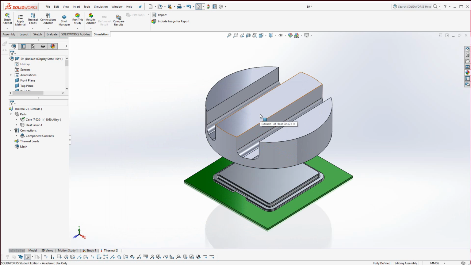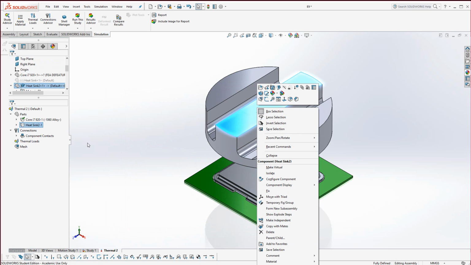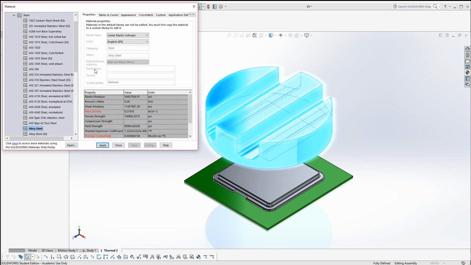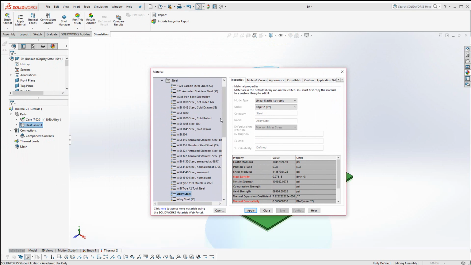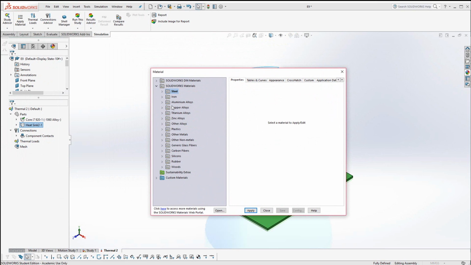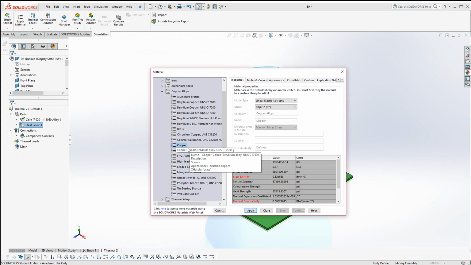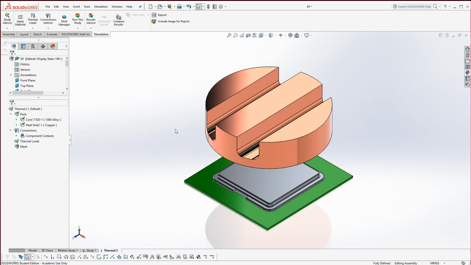Now as far as the heatsink, I'm going to right click over here and apply edit material, and I'm going to make this a copper. So I'm going to go to copper alloys. There's beryllium and different types of options here. I'm just going to go with the basic copper. Apply and close. You'll see that it adopts the properties of it.